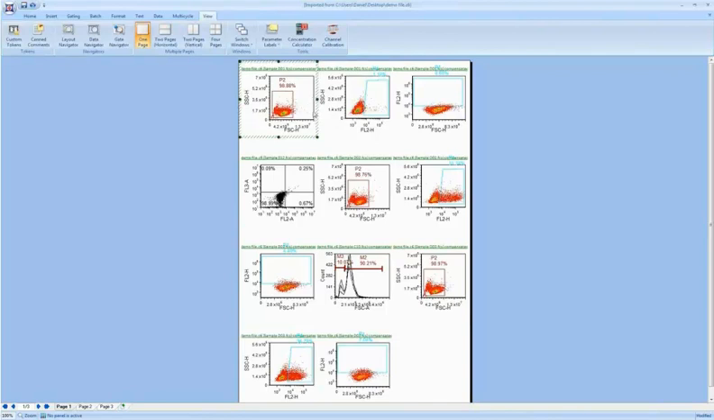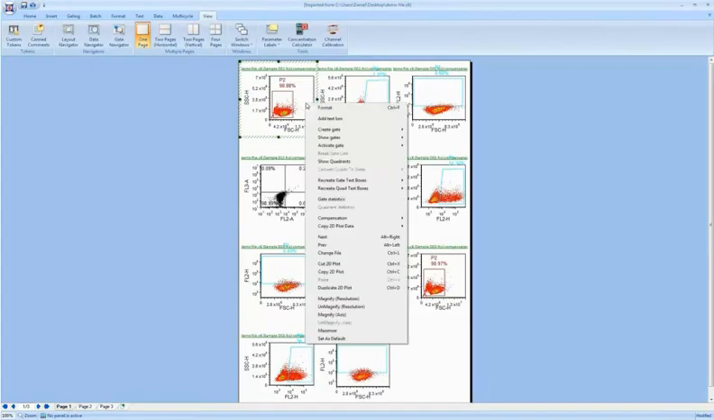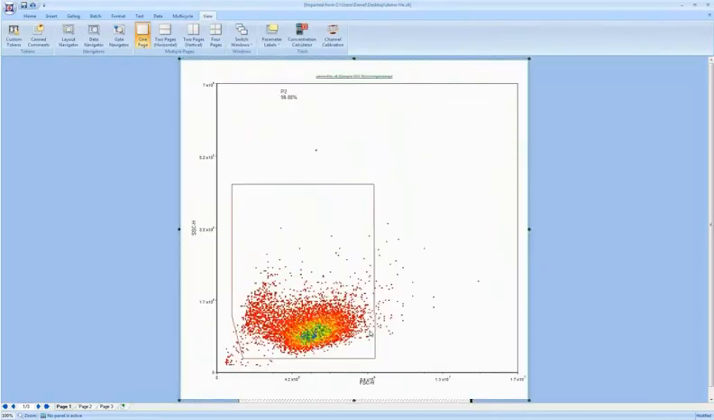To get a better look at that, what I'm going to do is maximize. This is a handy feature in FCS Express: if you want to drill in a little bit and see the full plot, but the plots are too small to manipulate the gates, you can use maximize, and it fills up the whole page.